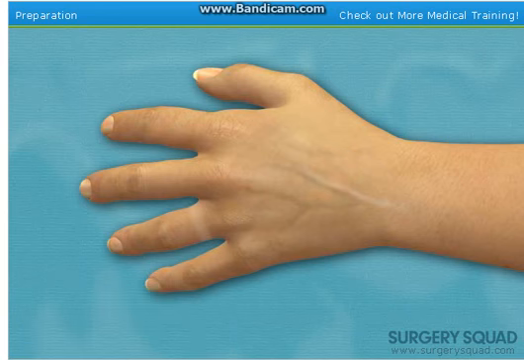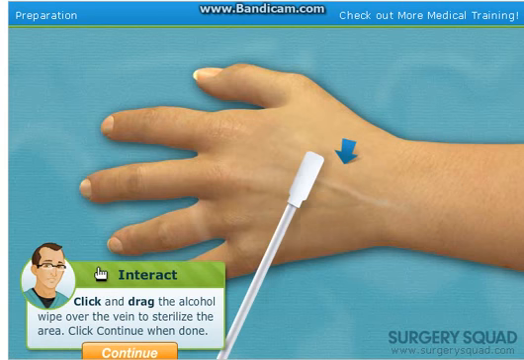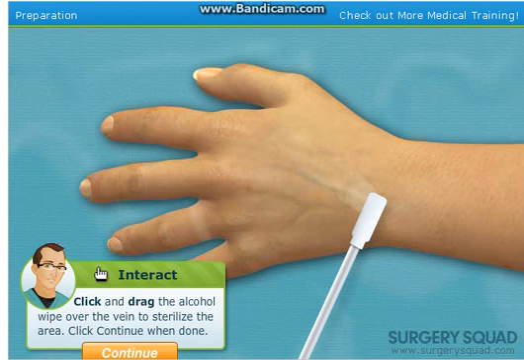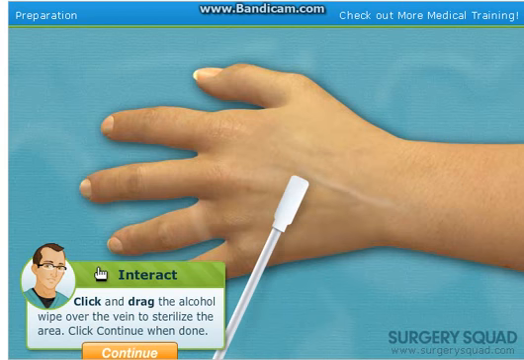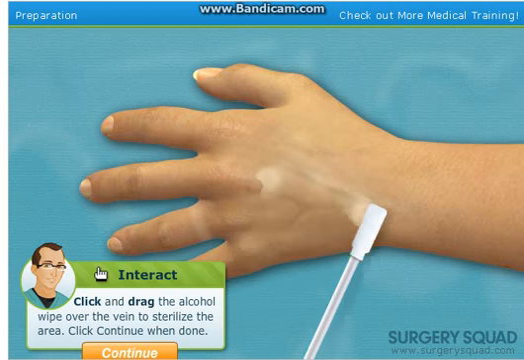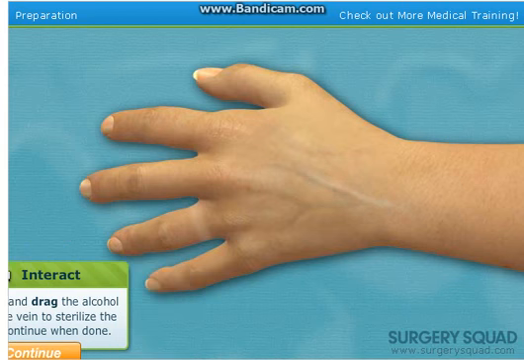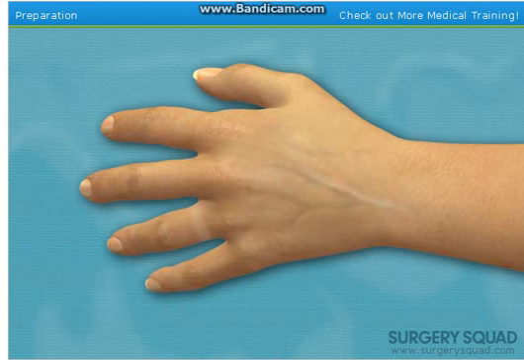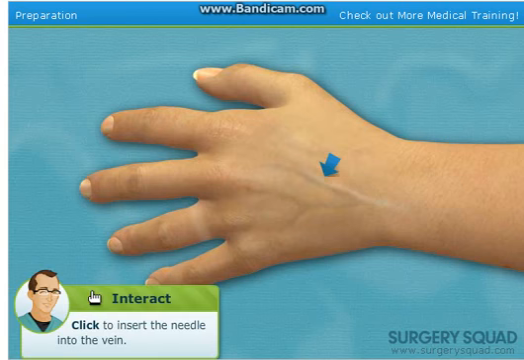Looks good to me. Next, we need to sterilize the insertion area using an alcohol wipe. Now that the area is disinfected, it's time to insert the needle and advance the angiocatheter into the vein. Take a stab at it.